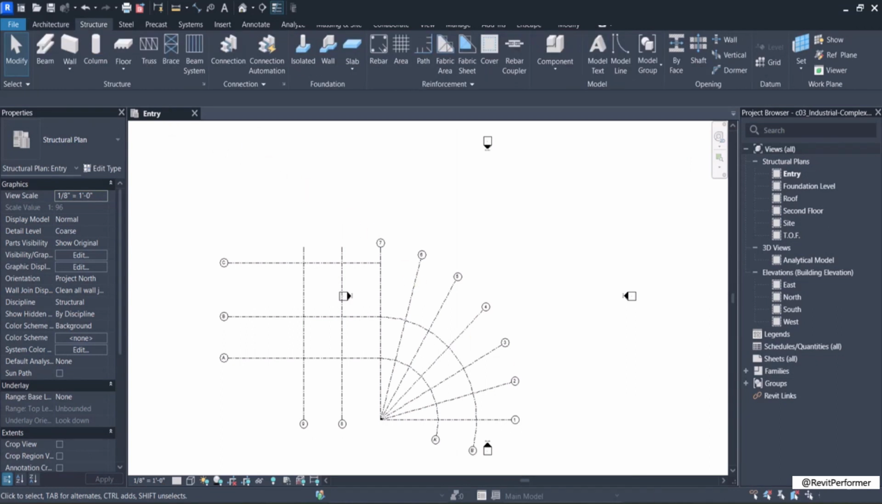Now the next section is creating a structural column type. In this section, you will create a concrete rectangular column type and add it to the structural model. Before creating a structural column type, ensure that the Enter Structural Plan view is open as the current view.